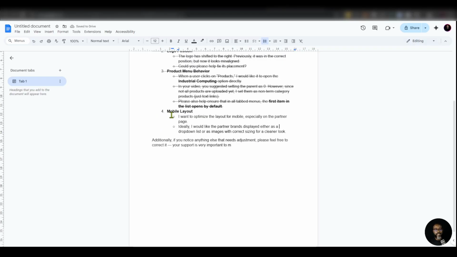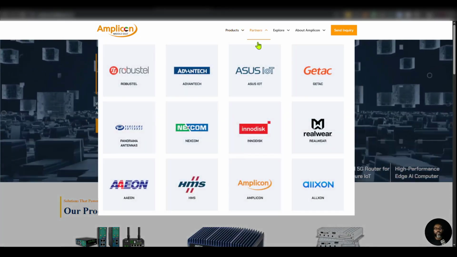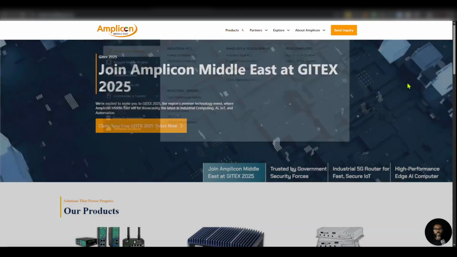The last thing, mobile layout. I want to optimize the layout for mobile, especially on the partner page. Ideally, I would like the partner brands to display either as a drop-down list or as images with correct sizing for a cleaner look. So let's close this. Okay, let's look. What is the partner? Okay, so list of logos. Let's look at the mobile.